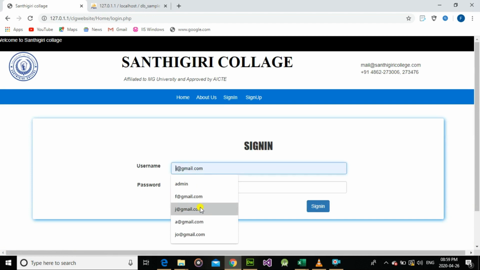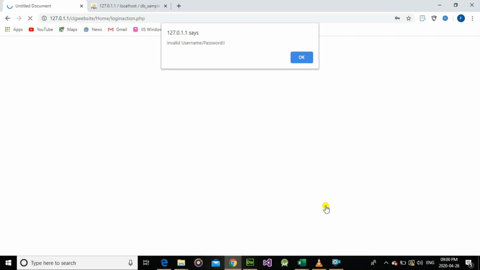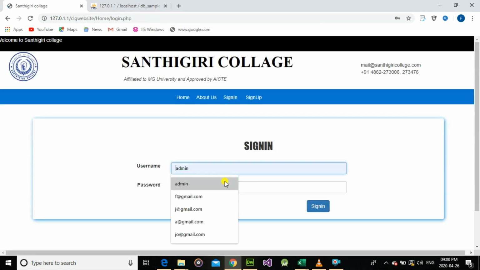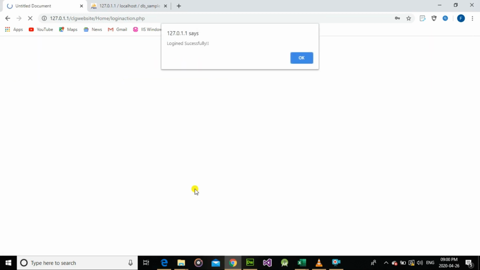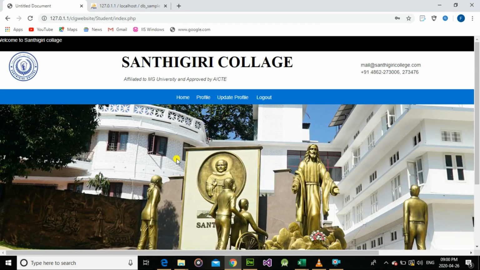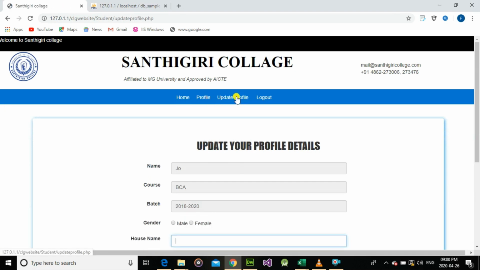Then click on the logout button and take the sign in page. Here enter the username and password of Joe. If the username and password is invalid, we can see the message box, invalid username or password. Otherwise, we can see the student home page now. Here we can see the student's basic details. Then we update our profile by clicking the update profile link.